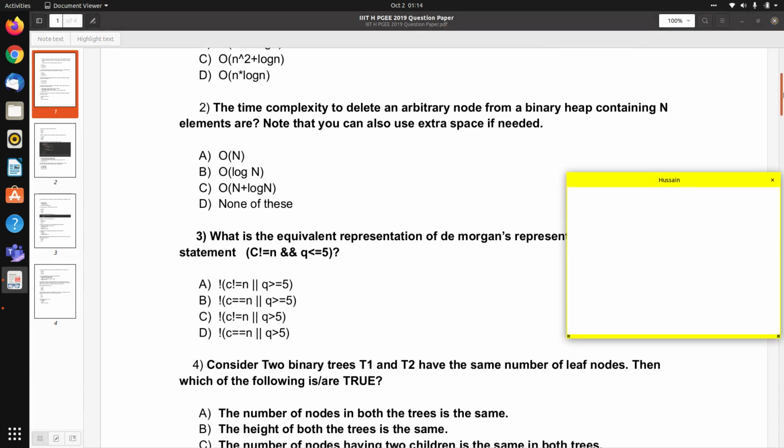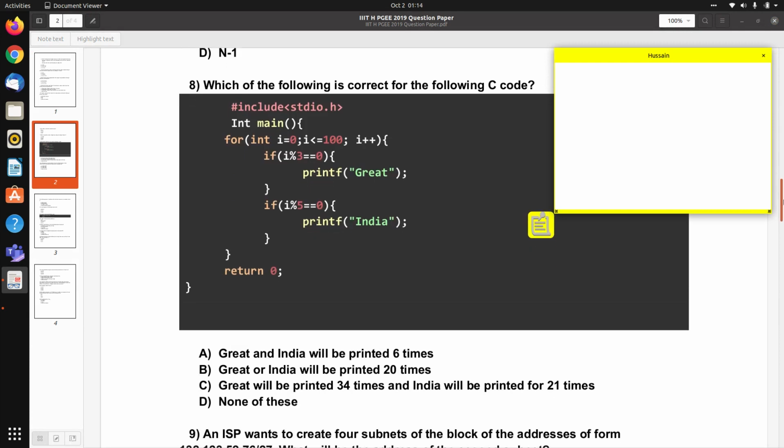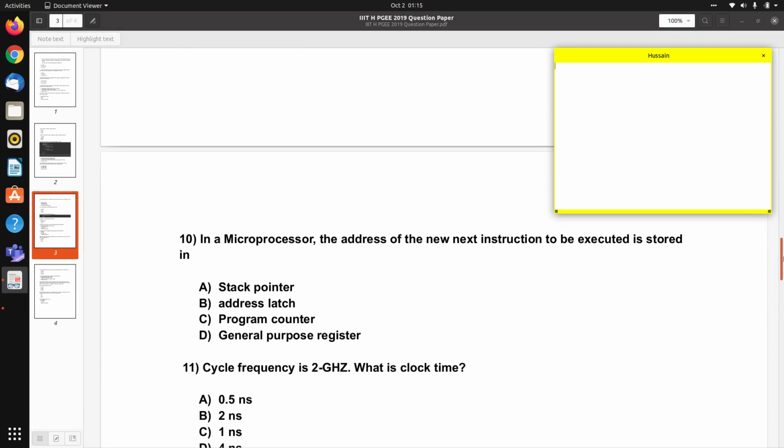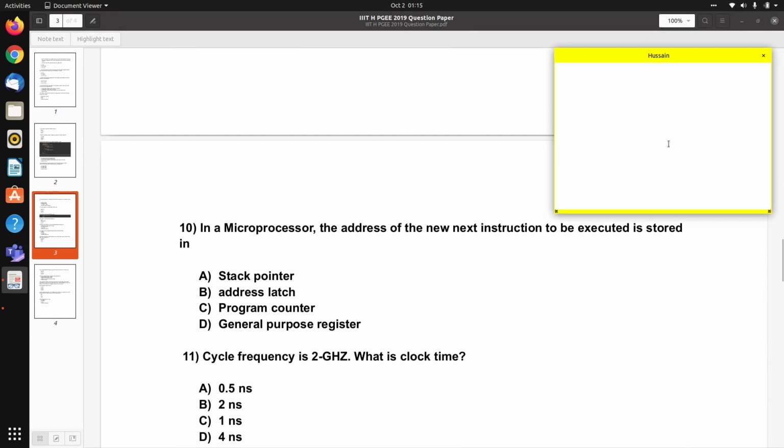Question number 10. So in a microprocessor, the address of the next instruction to be executed is stored in A stack pointer, B address latch, C program counter, and D general purpose register. Okay. So the address of the next instruction is stored in program counter. This is a theory based question.